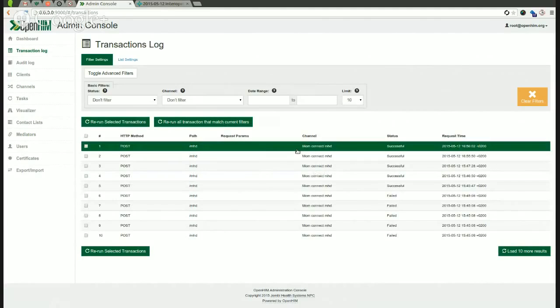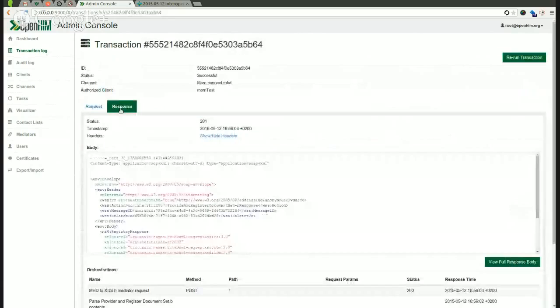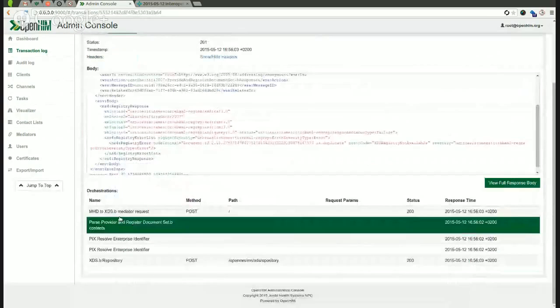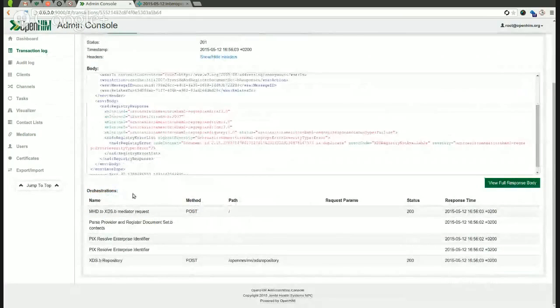So within a transaction, under the response, you'll see all these orchestrations. And what actually happens behind the scenes is the way we've defined the mediator framework: whenever the core sends the mediator a message, the mediator does something, and then the mediator responds back to core with its response.